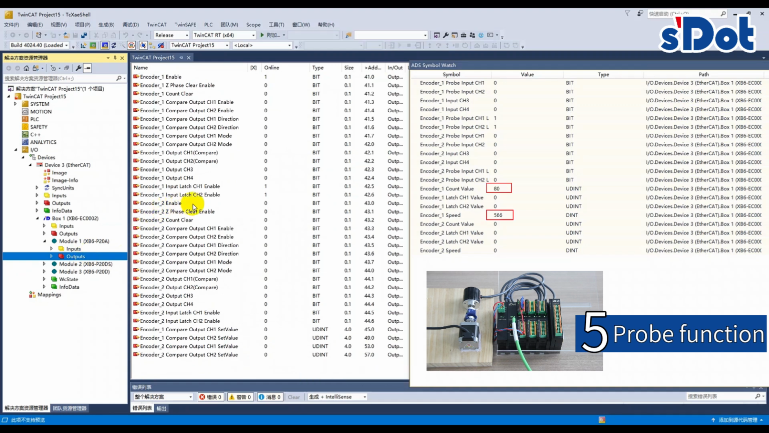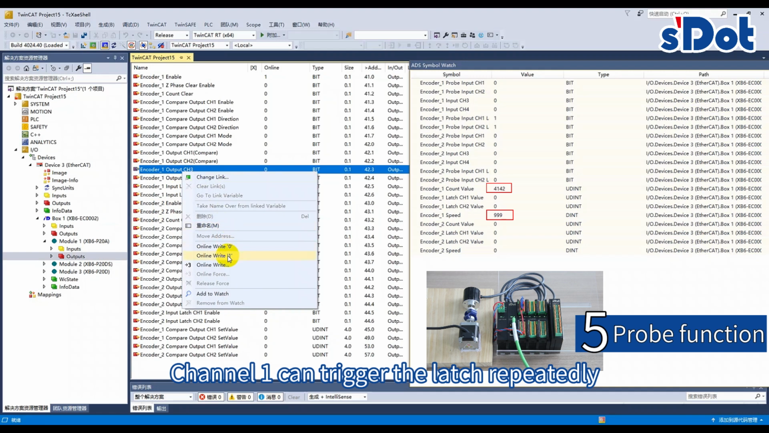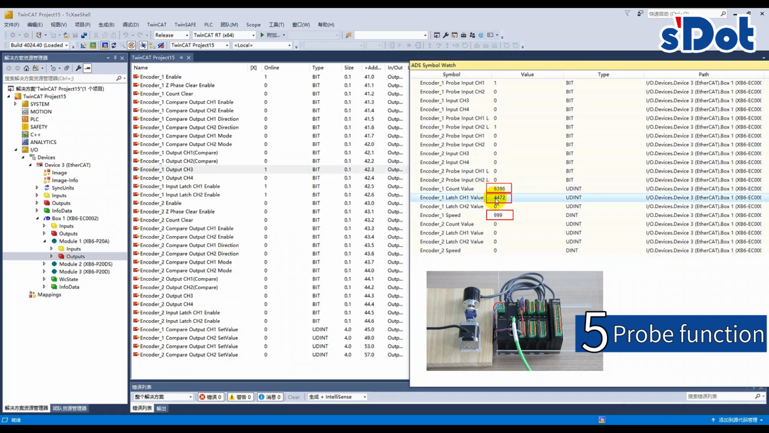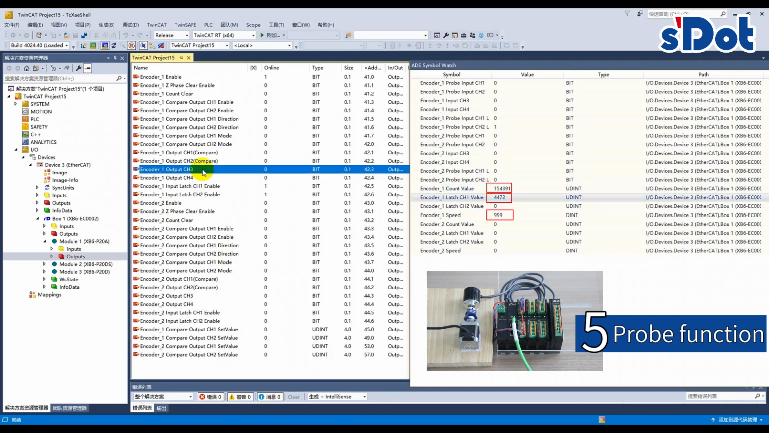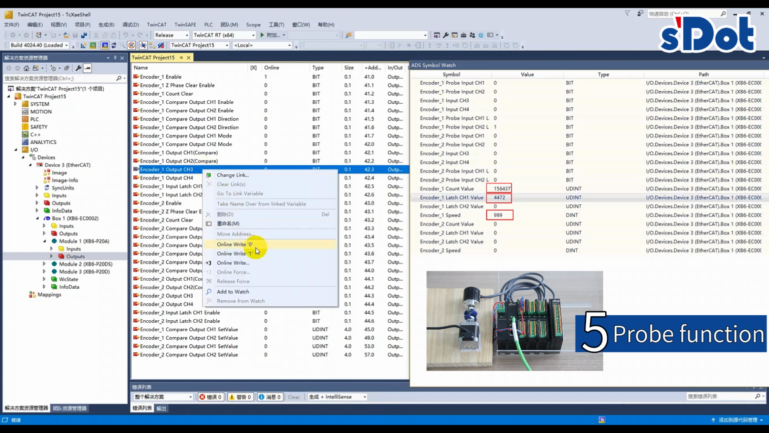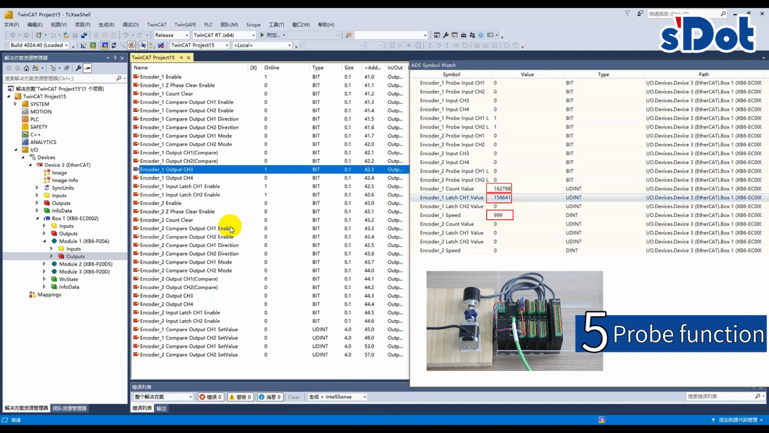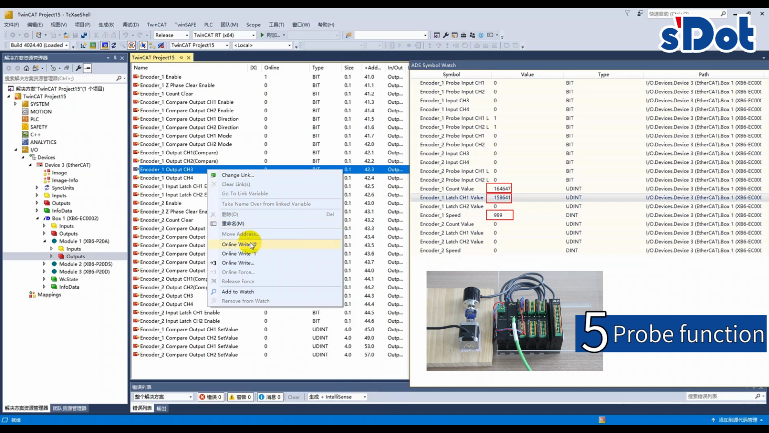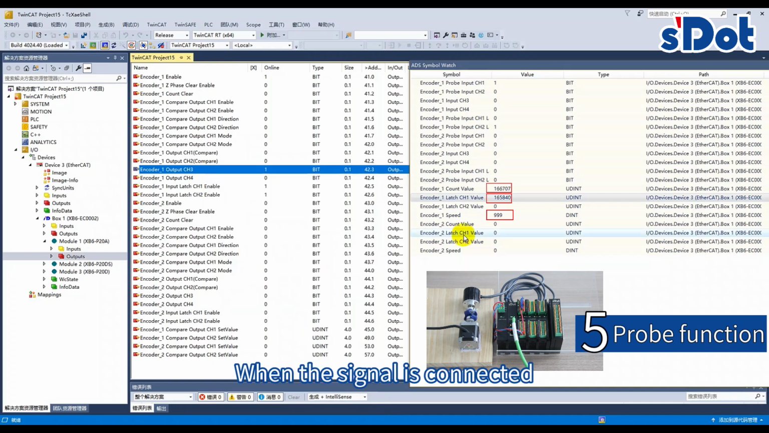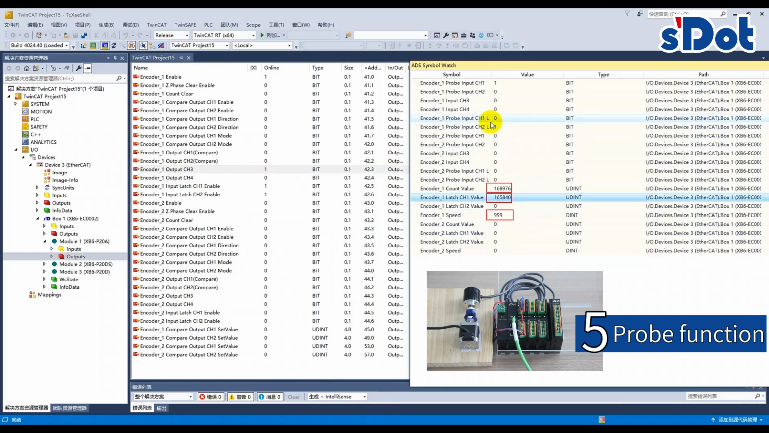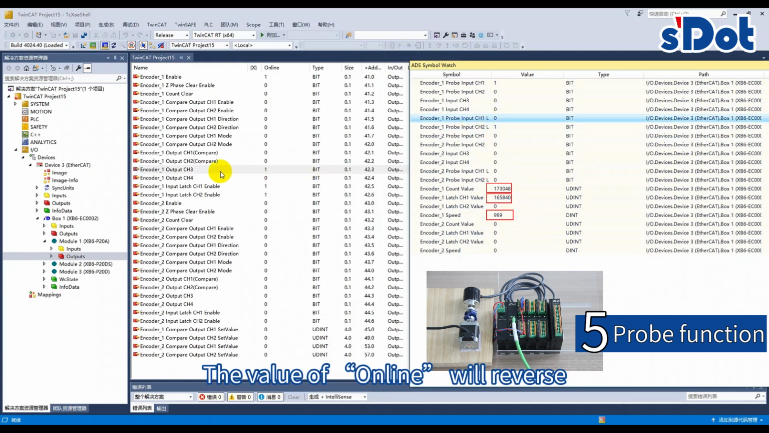Turn the encoder. Channel 1 can trigger the latch repeatedly. In other words, channel 1 can latch values each time when the signal is connected. Every time the latch is finished, the value of online will reverse.